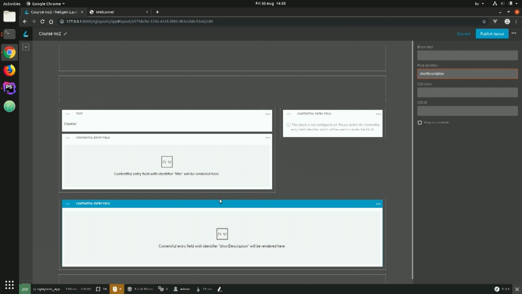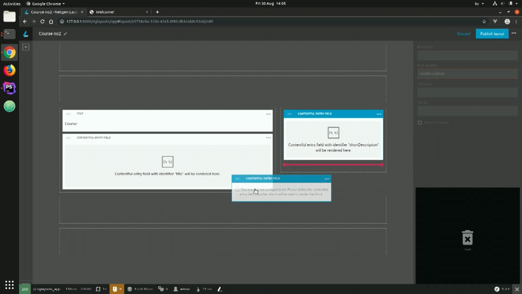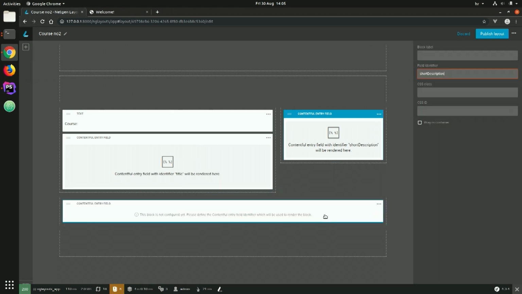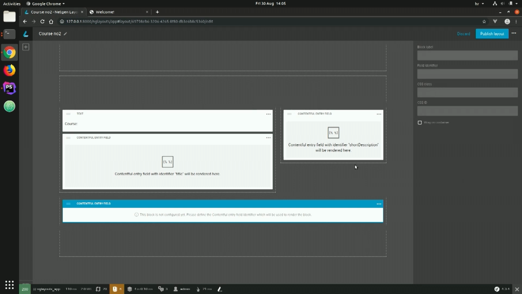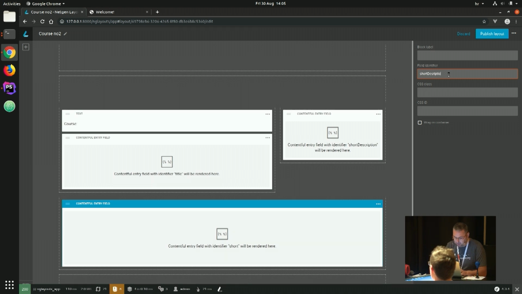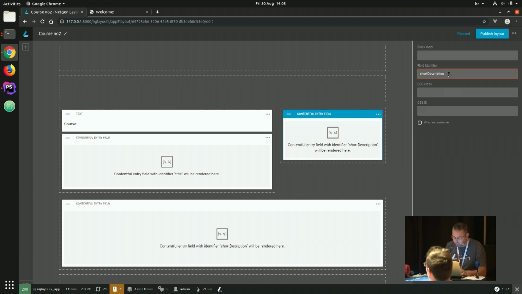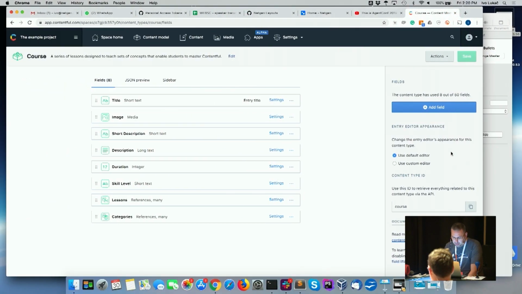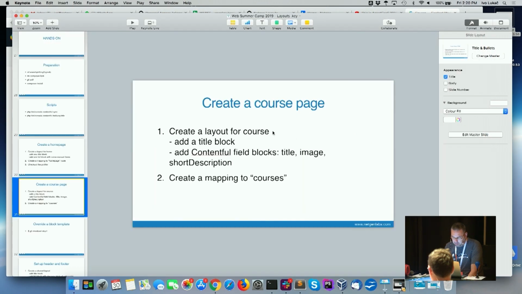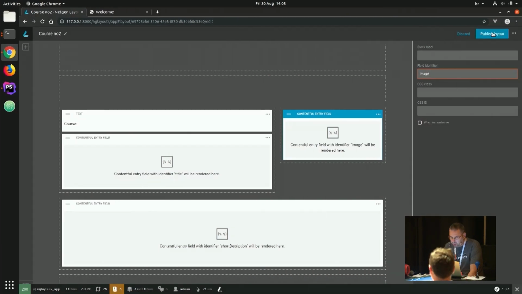Then I figured out, no, this doesn't feel right, and then I will replace these two here. I don't think this one's saved. No, this was the, no, this was the short description, and this I wanted to be the image. Okay, so this is my course page. Let me check quickly, so this was, yeah, title, image, and short description. So now we will publish this.